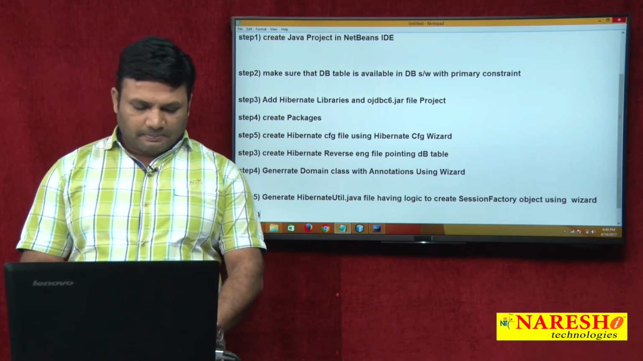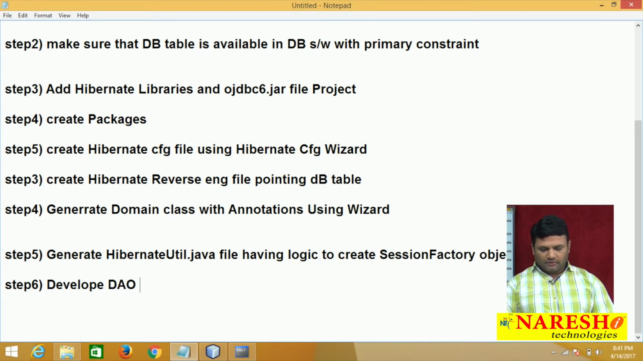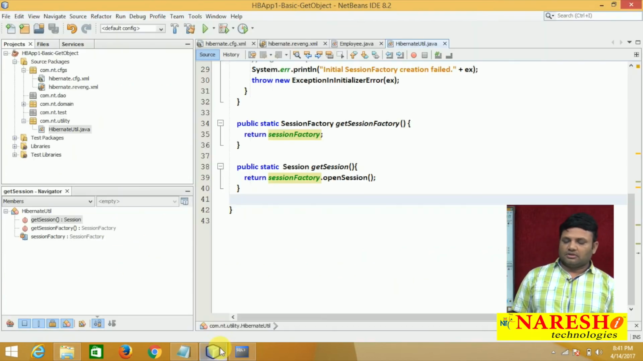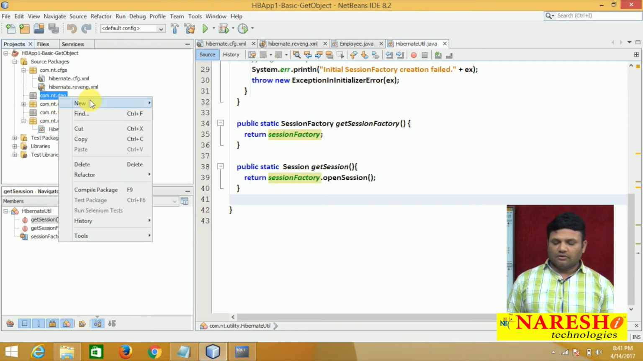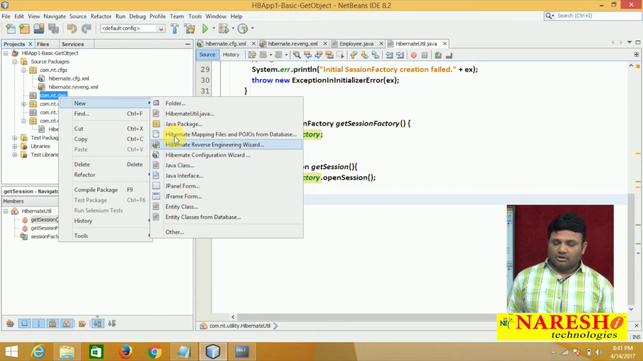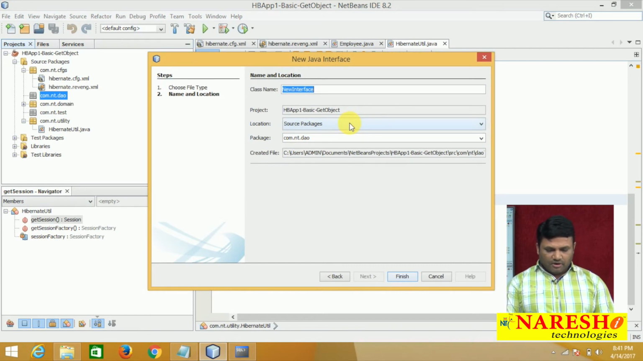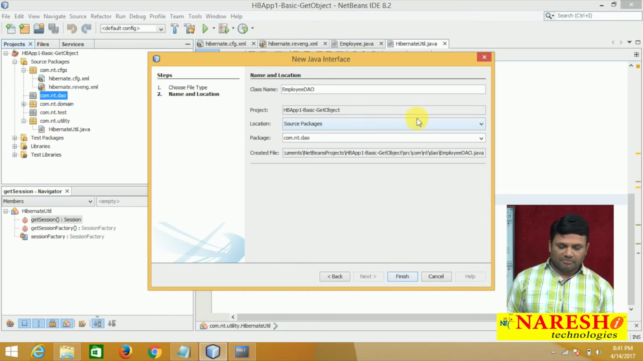Step number 6, develop the DAO interface, DAO implementation class, DAO data access object, and DAO factory class. Shall we move here? Right. Here is my DAO. There we got a Java interface. Since it is an employee example, I am taking EmployeeDAO. Nice. So fine.